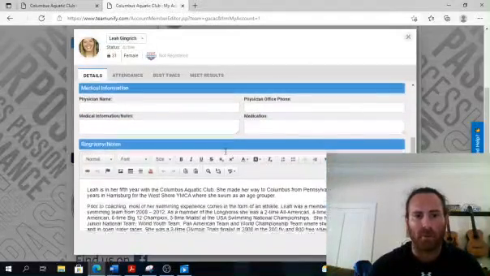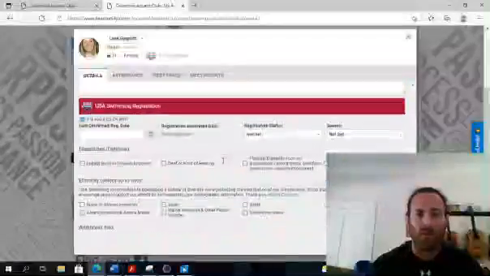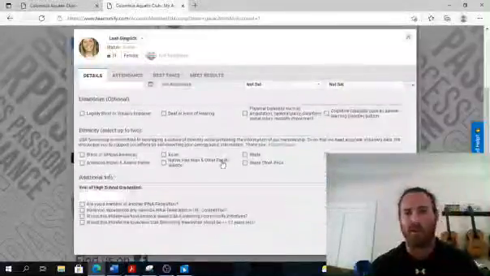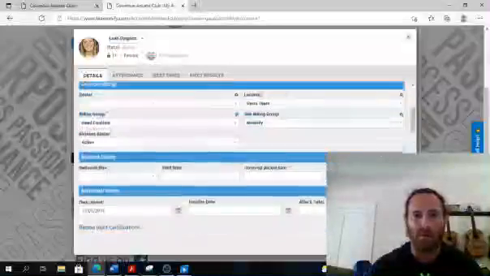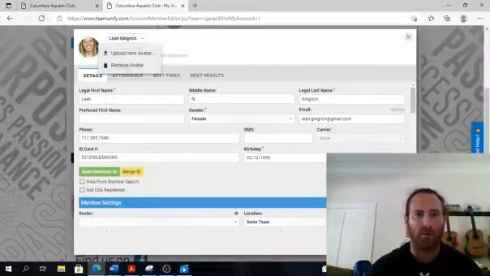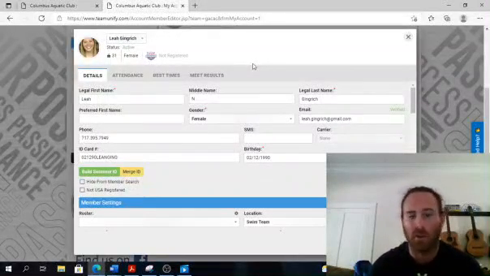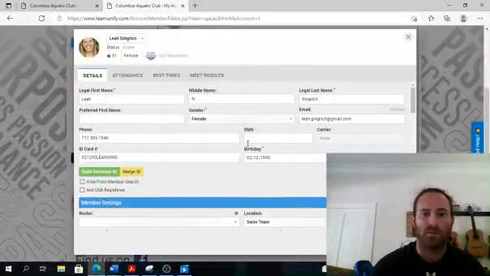And what else will you be able to see? You'll be able to put in a bio. Your USA information will be here when we register them. And you're also going to be able to put in a picture of your swimmer. If you want to put in a picture, you can upload a new one. I'm sure a lot of the swimmers on our website right now probably have pictures from when they were really young, if you want to update those.